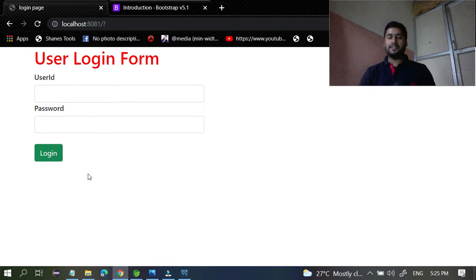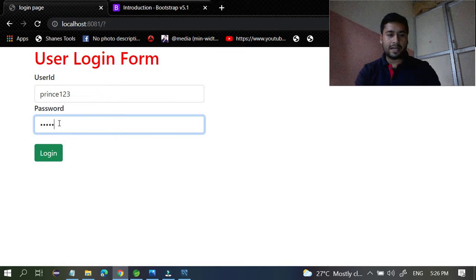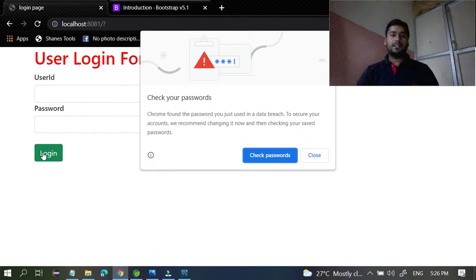Okay, now I have to discuss, for example, if I run our application, I will refresh it, so you can see this form. Once you see this form, you have to enter your user ID, prince123, and your password, 12345. Once you click the login button, it is going to check this data from the database. If it is available, you have to shift to some other page, the welcome page, you can see.